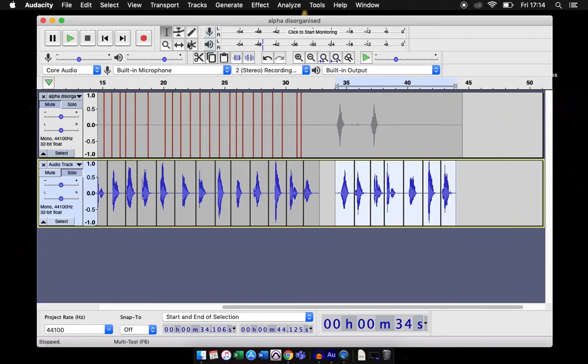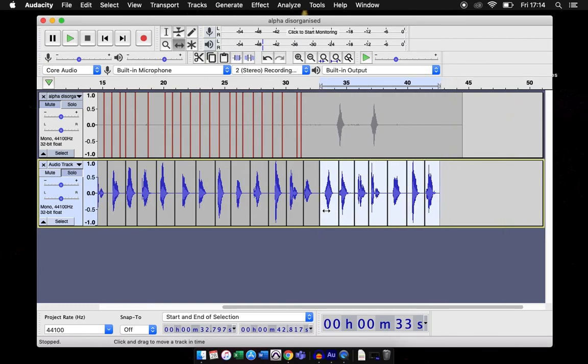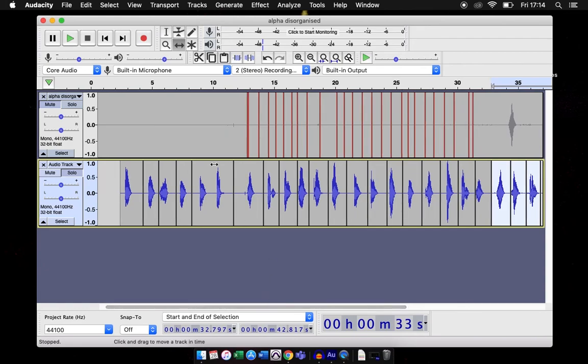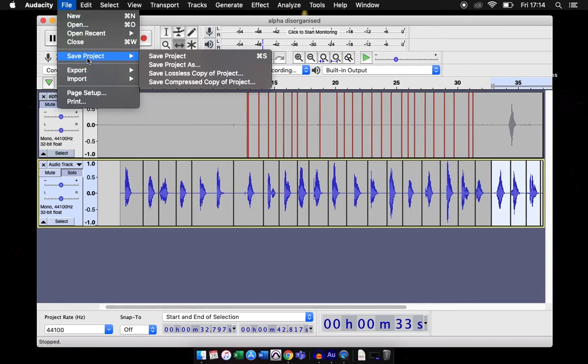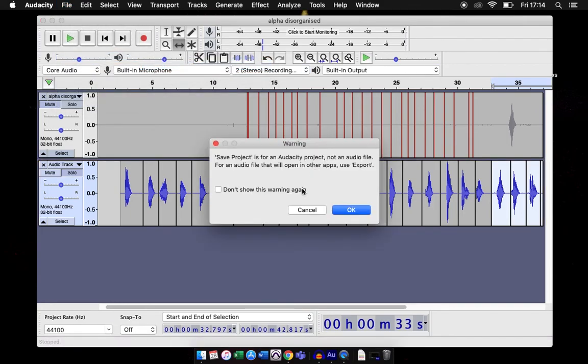There we go. And that then is the end of that recording. And remember, what we need to do is go File, Save Project As. Now, remember, Save Project is for an Audacity project, so this is not going to save the audio file.